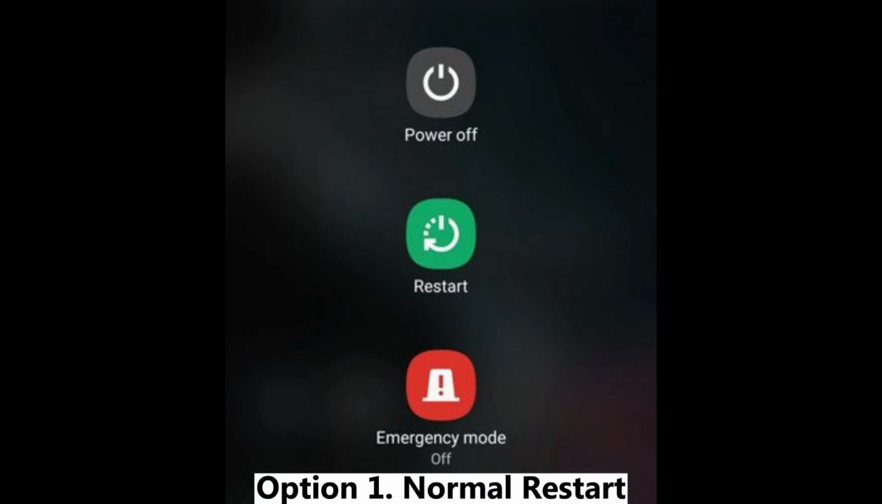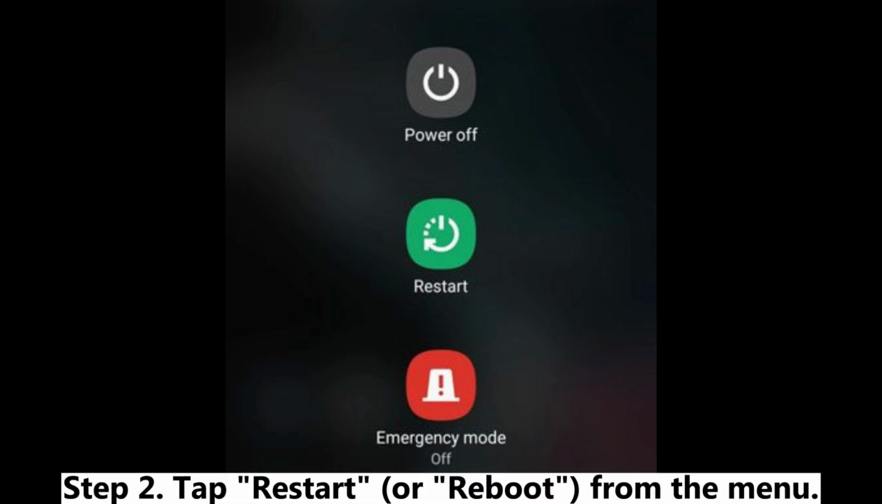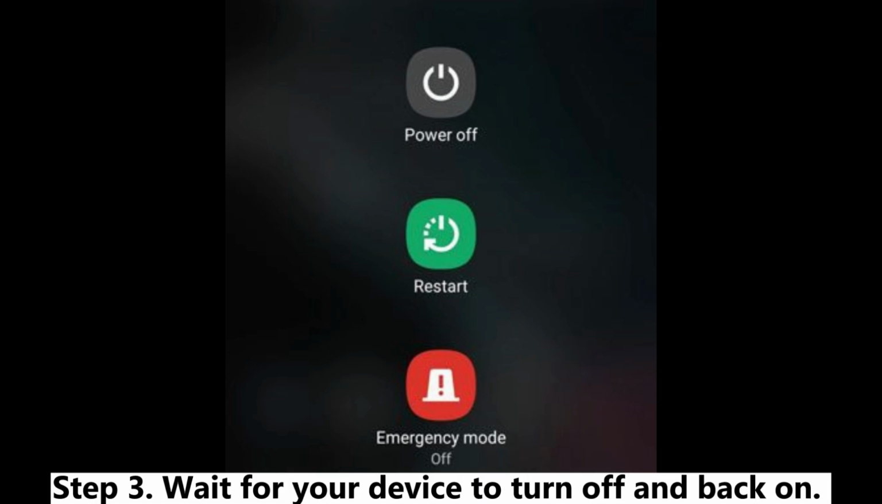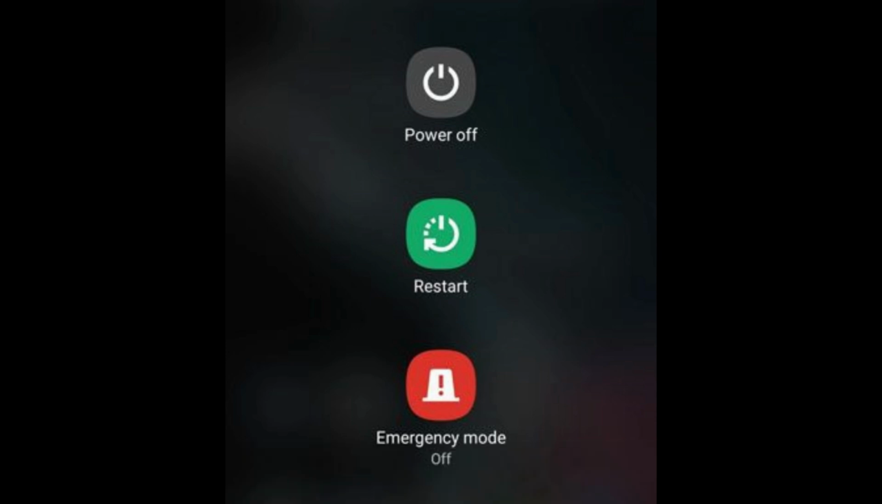Fix 3. Restart the device. Option 1. Normal restart. Step 1. Press and hold the power button until the power menu appears. This usually takes 2-3 seconds. Step 2. Tap restart or reboot from the menu. Step 3. Wait for your device to turn off and back on. If the issue was a minor glitch, it should exit safe mode automatically after restarting.